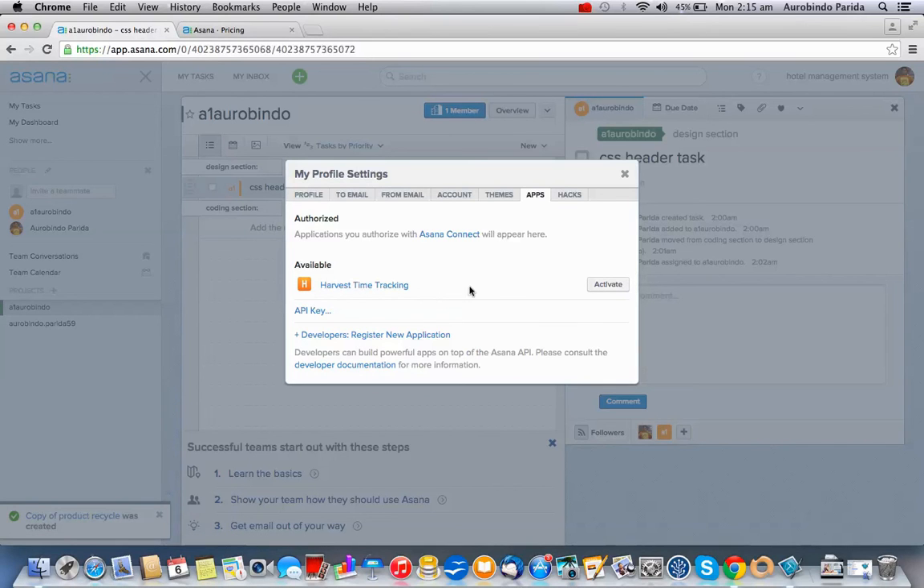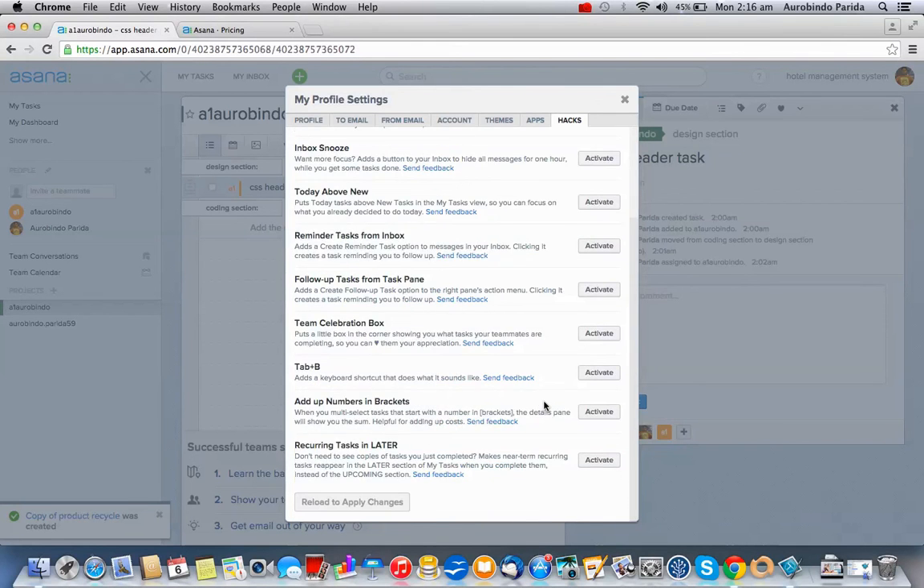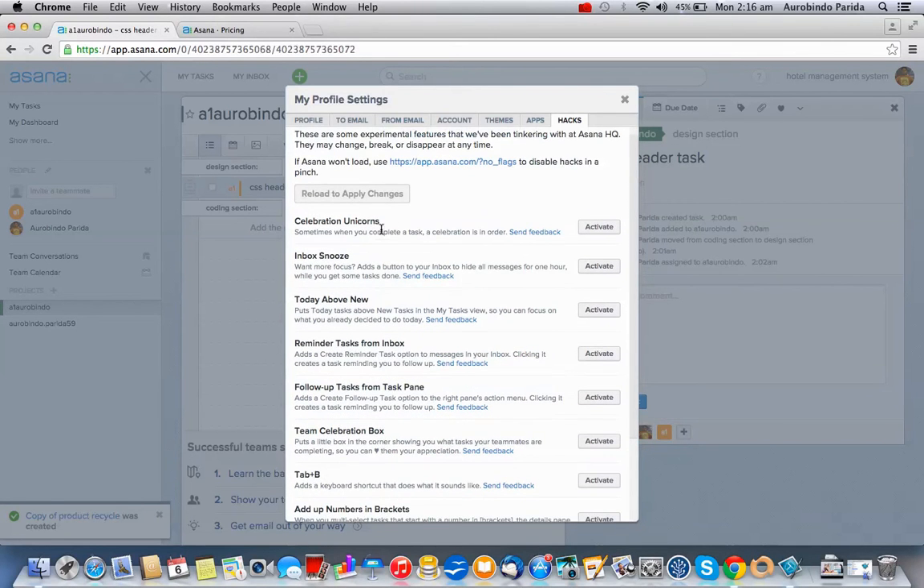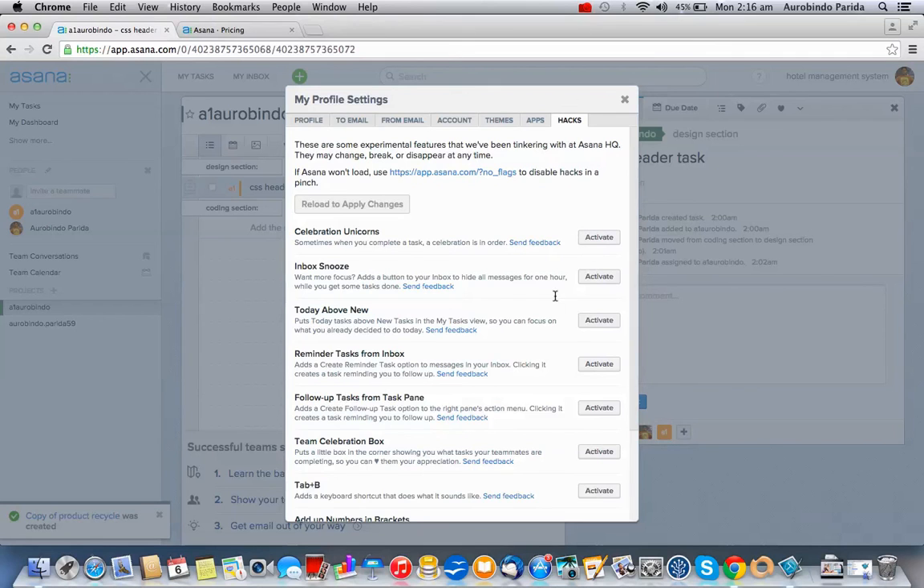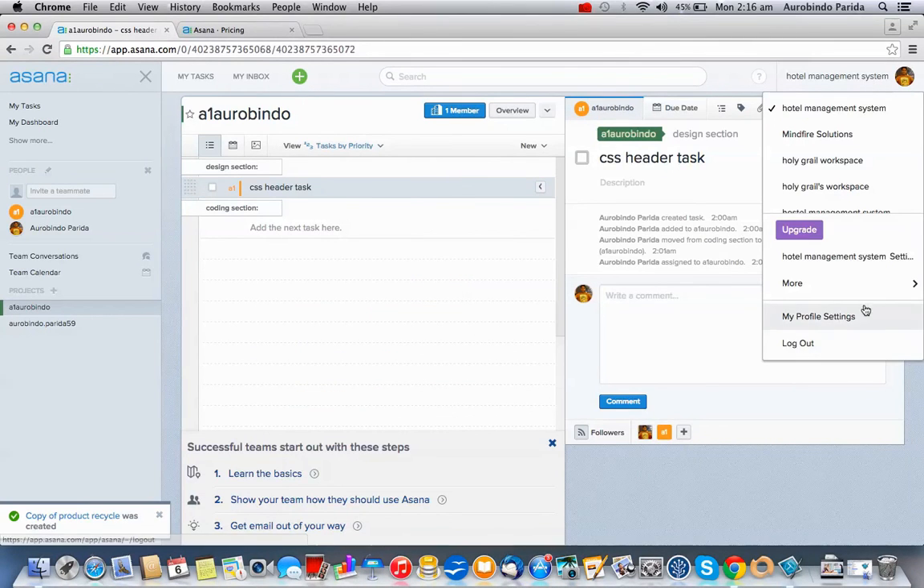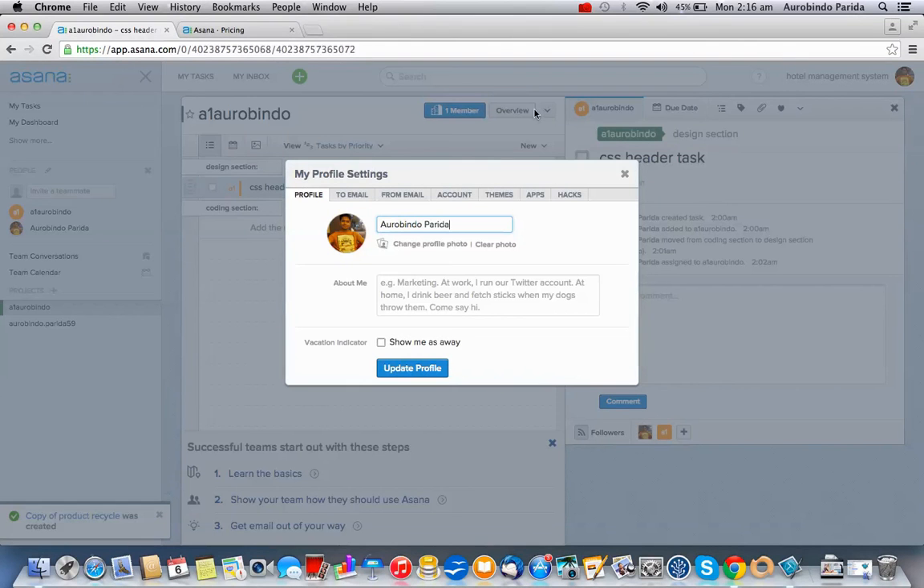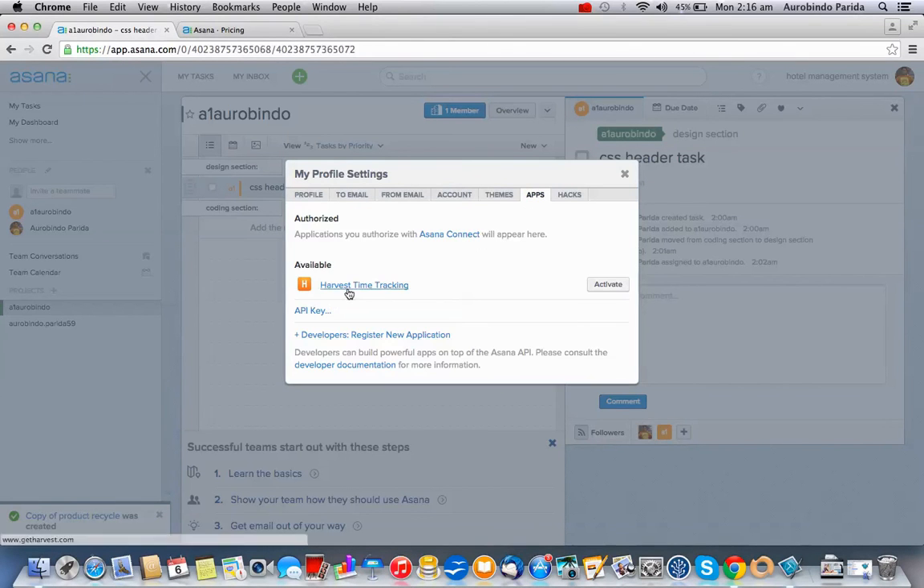I'll be discussing this one in just a moment. Then there are these hack options. These are a few utility options. You can activate or deactivate those depending on what you want. So this is it from the profile settings area. Now I just mentioned that harvest settings. Yeah, harvest time tracking, I'll be discussing that.